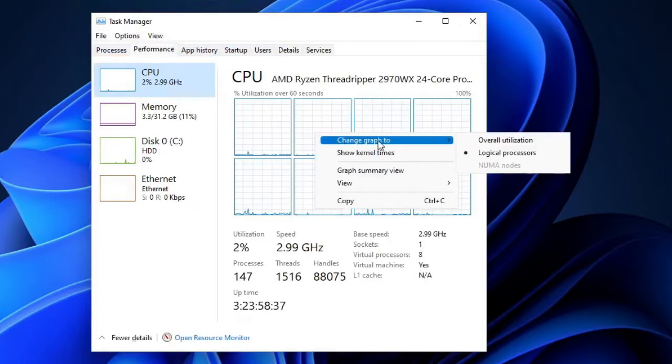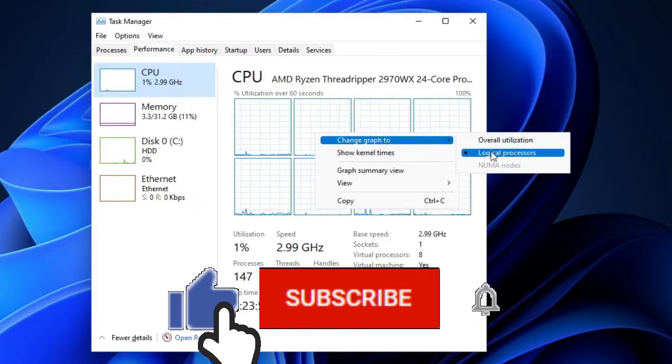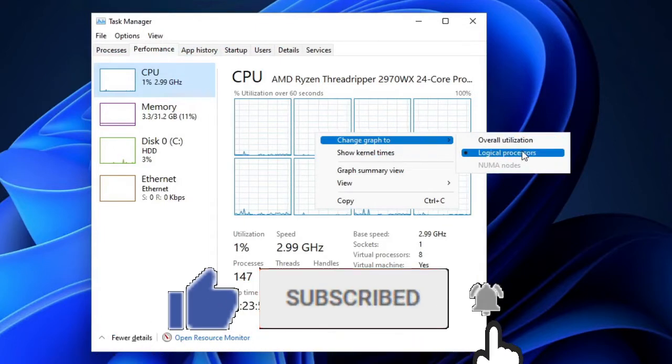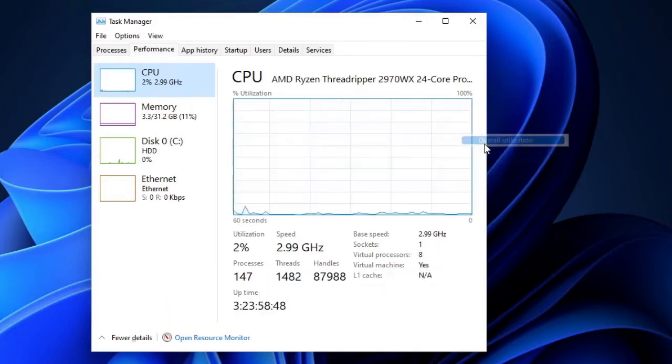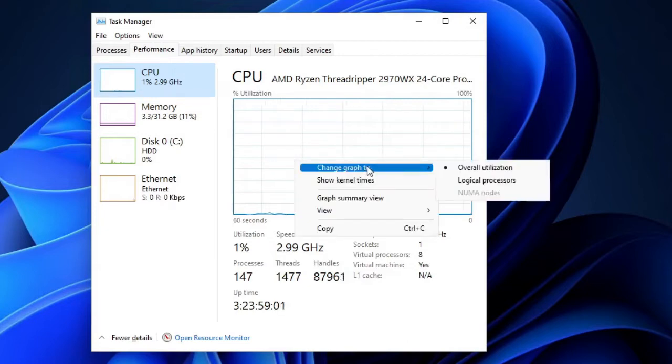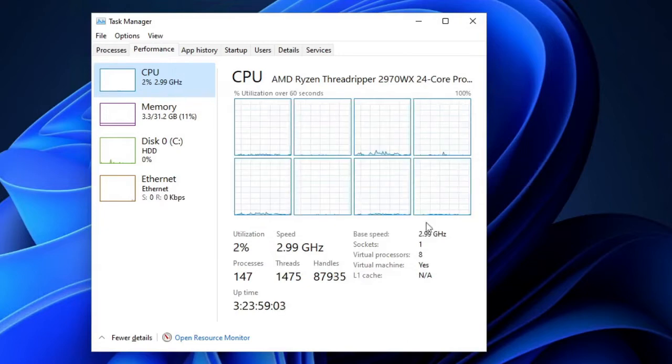I personally like to show all of the logical processes, which shows me how many cores I currently have running on the machine. Virtual processes is 8, or you can change it to the overall functionality, which is basically it takes an overall rough estimate of everything that's going on your computer and gives you a raw number based on the overall average. Like I said, I like to show the logical processes so I can see how many cores are actually being run at the current time.